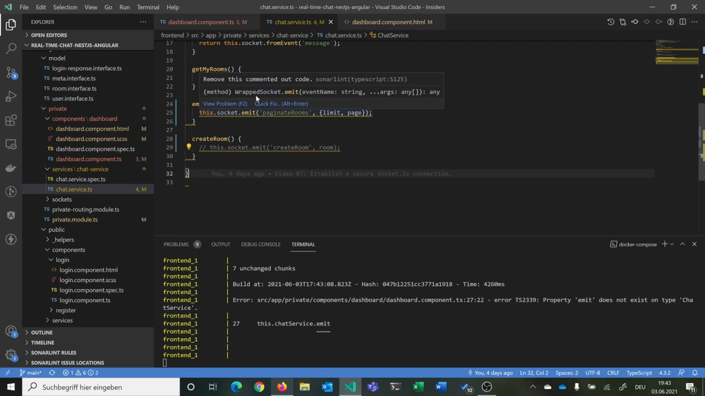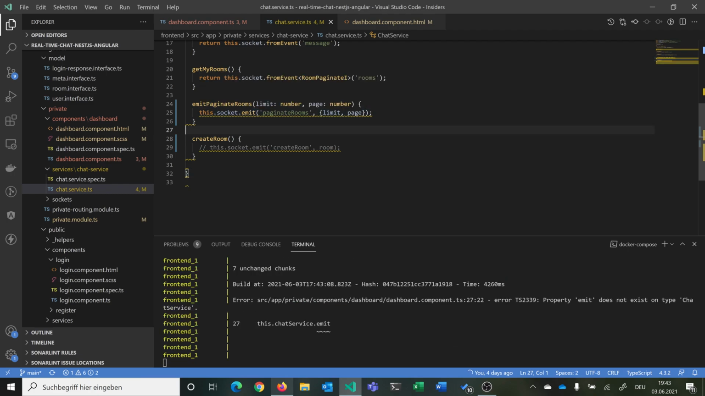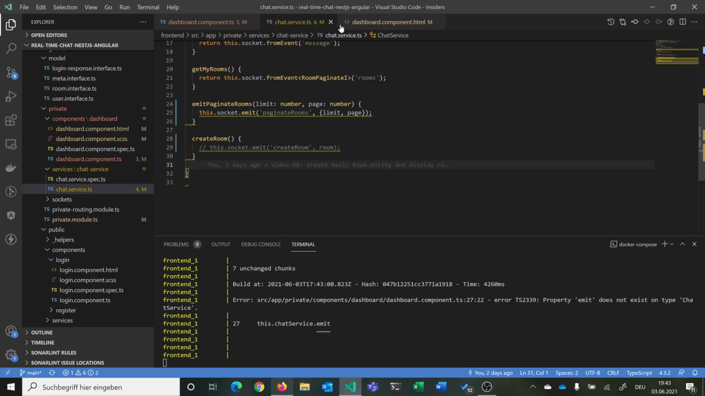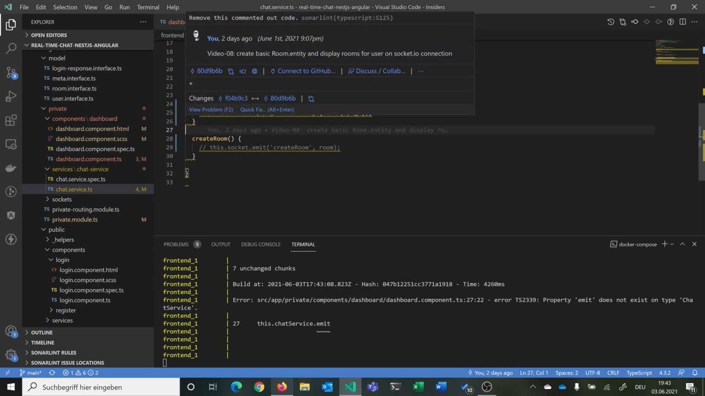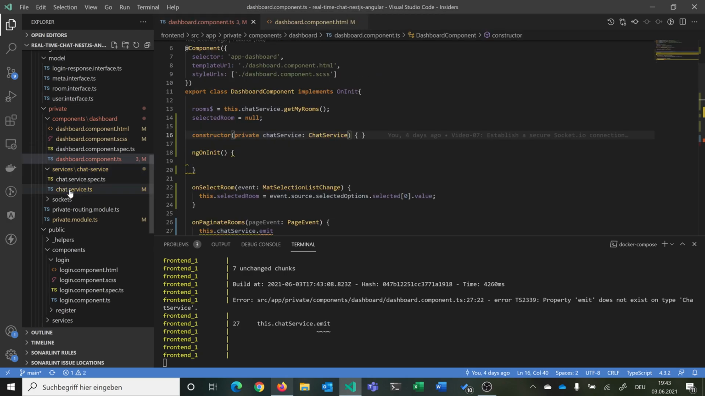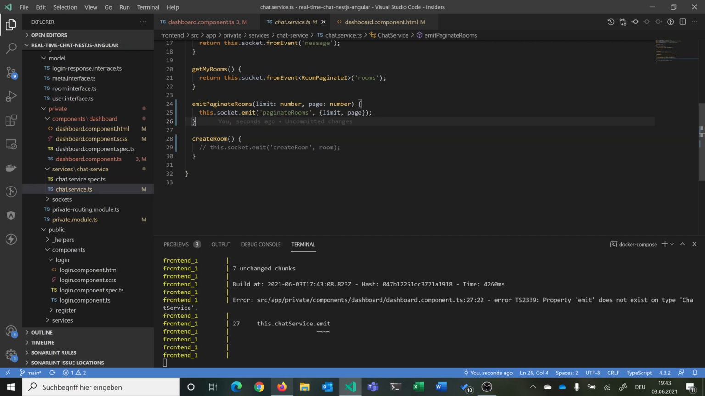Why is it saying remove this commented out code? Well, let's give it some time, then this should be fixed. Let's close it and open it again. Yeah, so now it seems good.